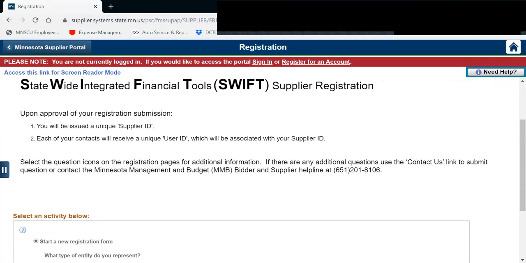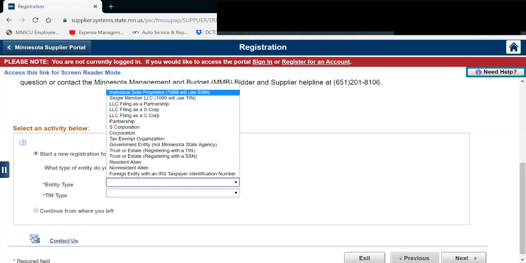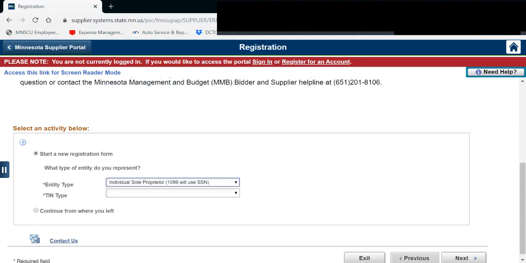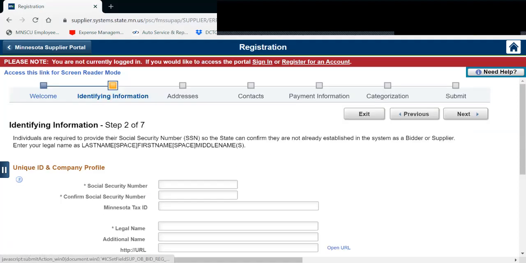Now you're at the part where you can start entering your information. What type of entity do you represent? You are an individual sole proprietor, and we know that that's the right one. You're an individual person, you're not a company, you're not a business, and you're going to be using your SSN or your social security number as an identifier. So select that, go down and select social security number, and then click next.